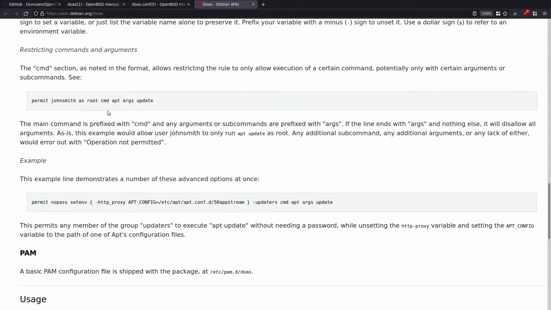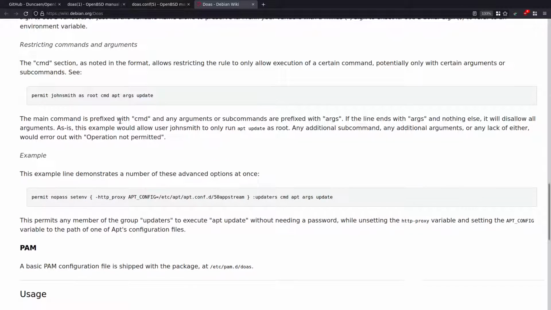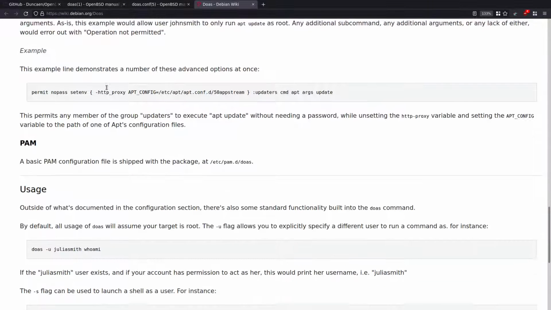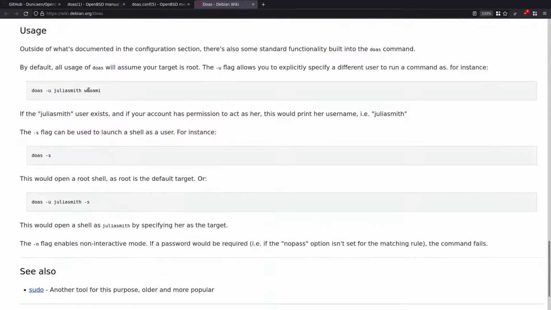Now this is how you can permit someone to only execute one command. As you can see, permit John Smith as root, command apt args update. So you can run apt as root with the update option. And here are some other options.